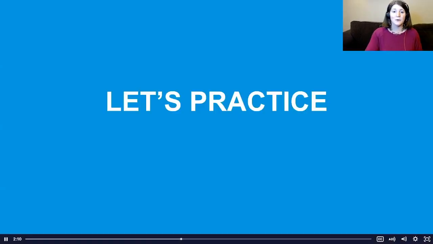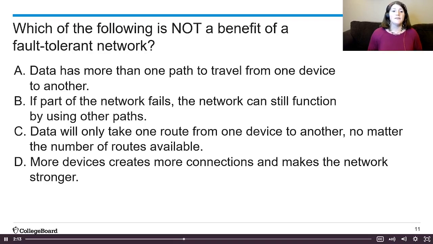So let's practice some questions. Which of the following is not a benefit of a fault tolerant network? A, data has more than one path to travel from one device to another. B, if part of the network fails, the network can still function by using other paths. C, data only takes one route from one device to another, no matter the number of routes available. Or D, more devices creates more connections and makes the network stronger.